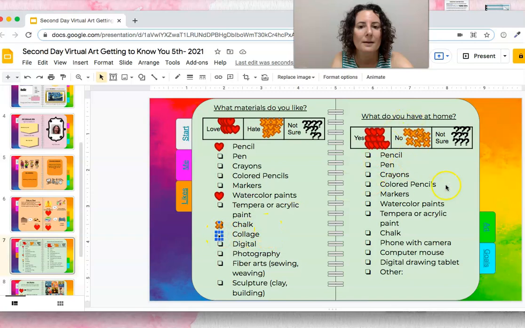All right, so these are what you have at home. So what resources or art supplies do you have available to you at home every day? Or if you are at school, what do you have there? So I'm going to, again, whatever I have, I would take a heart. If I have pencils, I would add a heart to all of the ones I have, etc., like that.